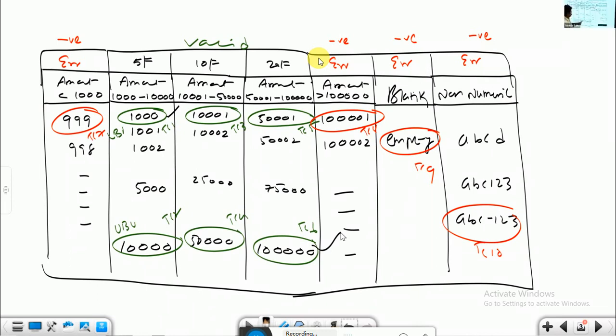See, when an amount of 50,001 is transferred, what is the expected service charge? It's 20 rupees. The condition is like this: a customer can make a money transfer between 1,000 to 1 lakh. If for 1,000 to 1 lakh the service charges are the same, one partition is enough. But here the service charges are varying, and for that reason we have taken multiple partitions.